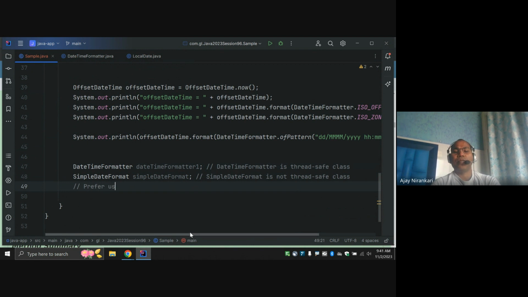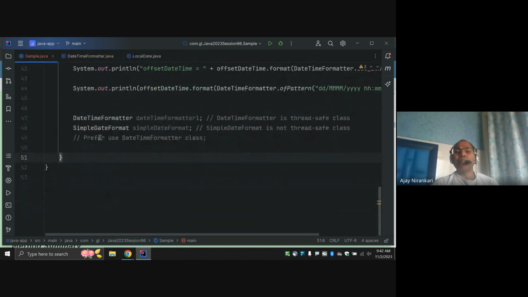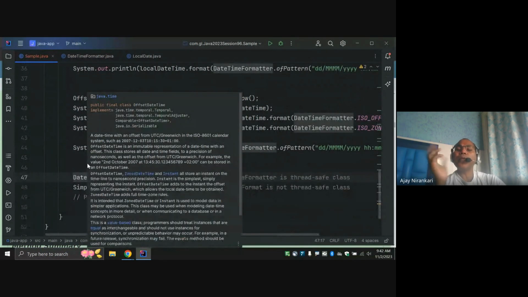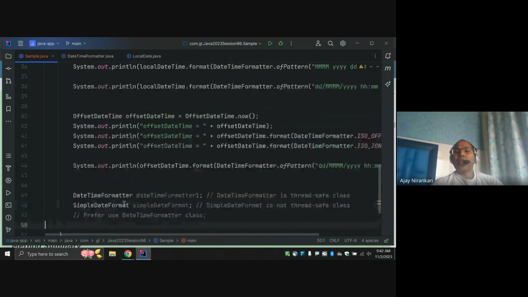So prefer to use the DateTimeFormatter class, right? Because SimpleDateFormat was developed first, and later they decided there were some problems and use cases, so this one was developed later. This is related to formatting, just the representation of your date, which kind of date you want. This is the good part.